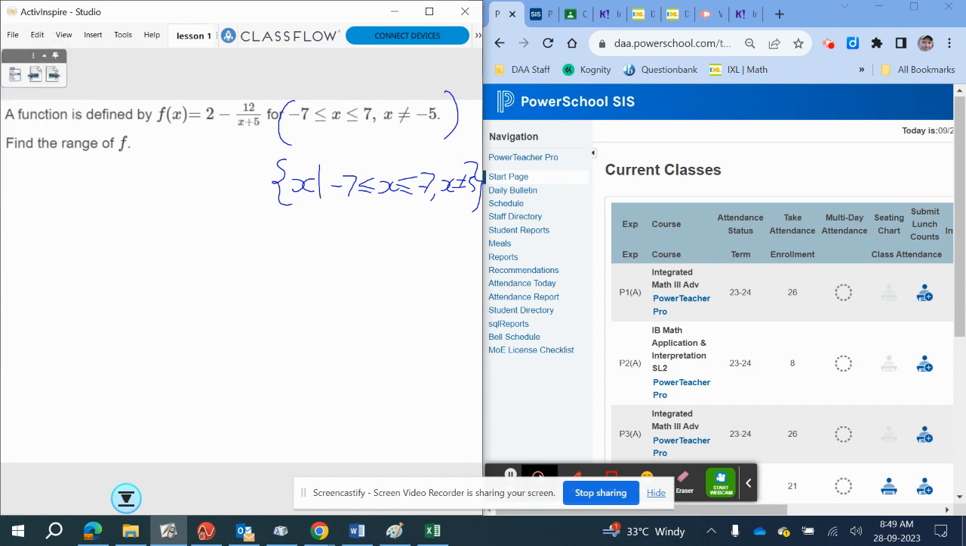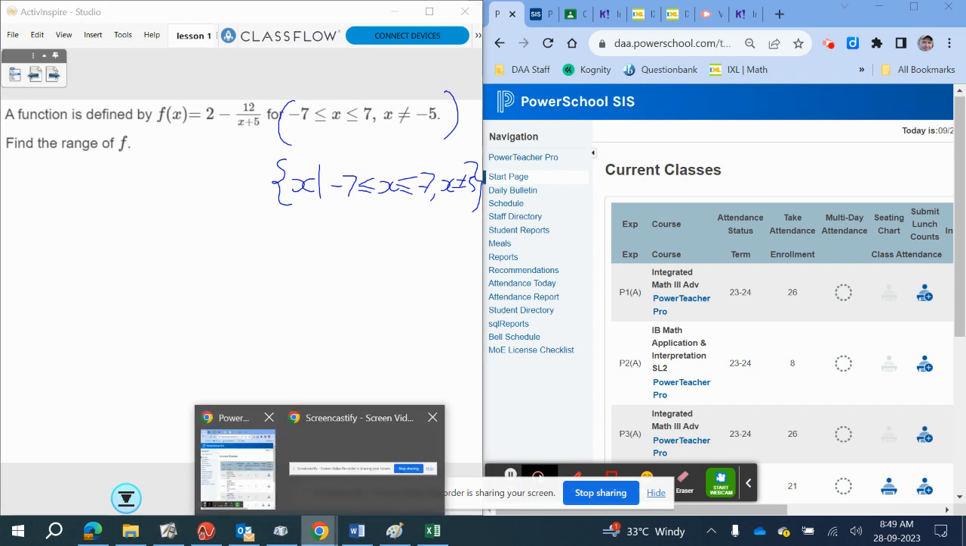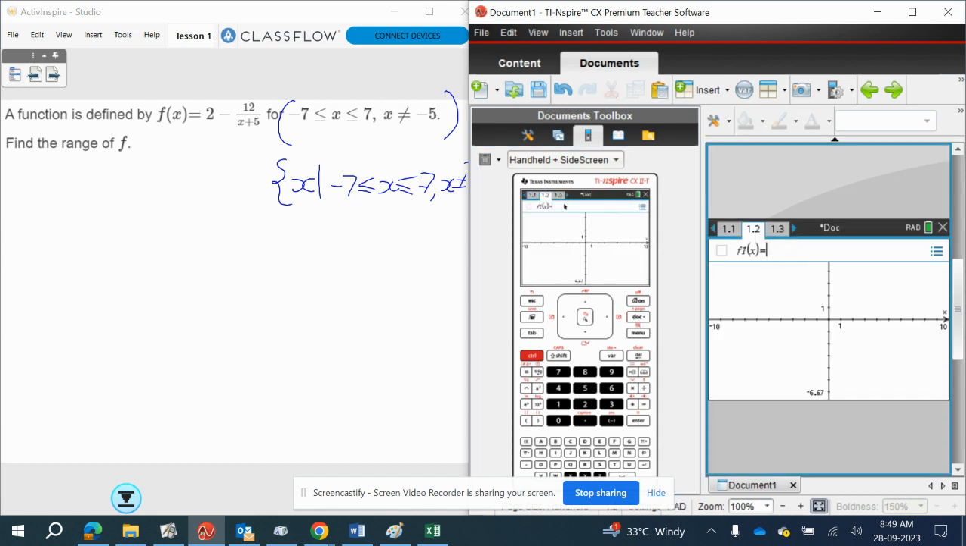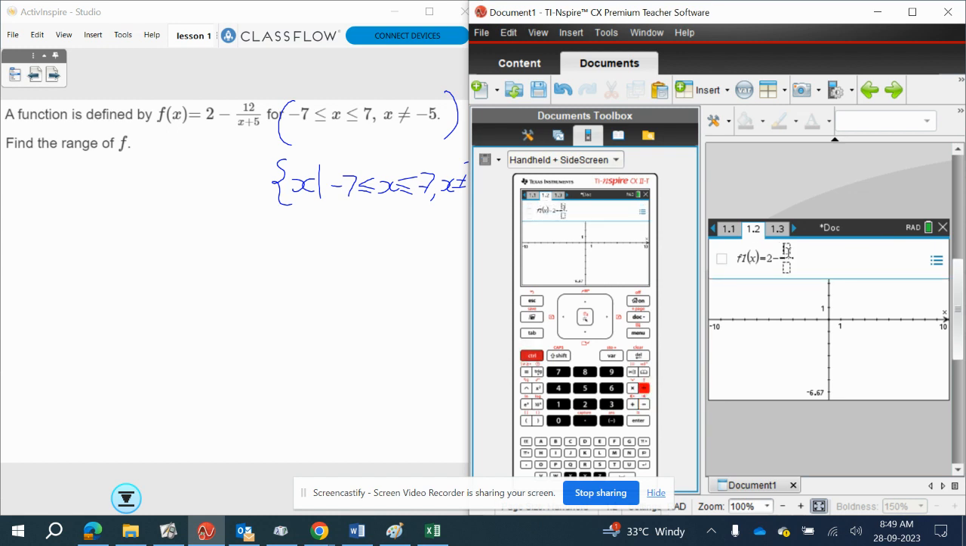We need to find the range. So what we need to do is get a picture of how the graph looks. So get your calculator. In your calculator, press Control, add page, add a graph page. Type the function in carefully as we see it, 2 minus, and then we want the quotient. So we press Control, divide. We've got 12 on the top, and x plus 5 on the bottom. Let's press Enter.